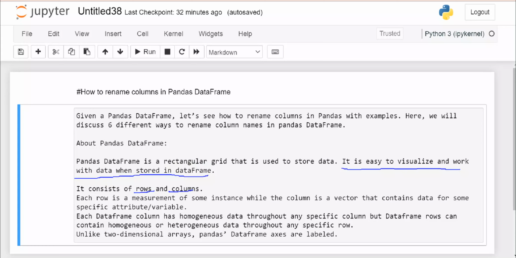Each row is a measure of some instance, while a column is a vector that contains data of some specific attribute or variable. Every column is an attribute. Every column will consist of some values. It is a one-dimensional vector. Every column is a one-dimensional vector, or you can call it a one-dimensional numpy array.